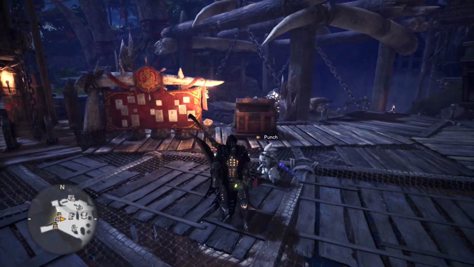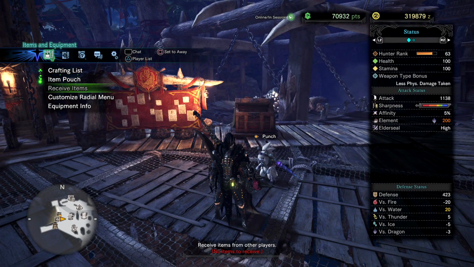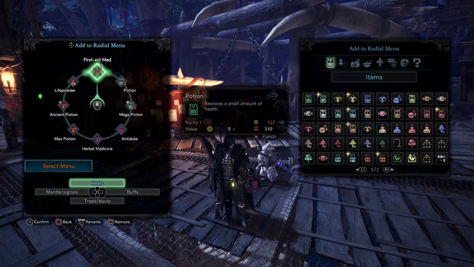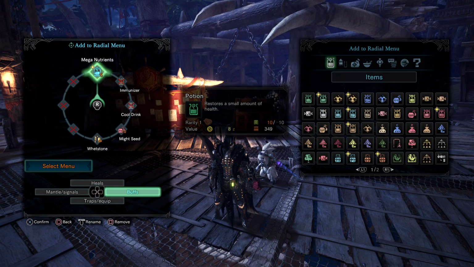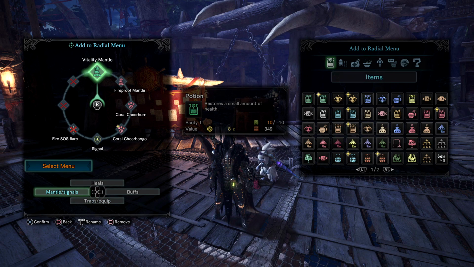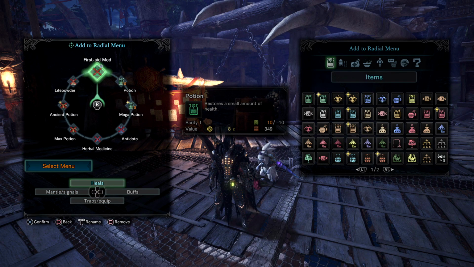So first, what you want to do is click the start option and go down to customize Radial menu. Now here are all the options that I've got. I like to have heals, buffs, traps, mantles all in nice order, and this is very efficient when you're in a fight because it's very quick and very useful. Stops you having to scroll through every single item.